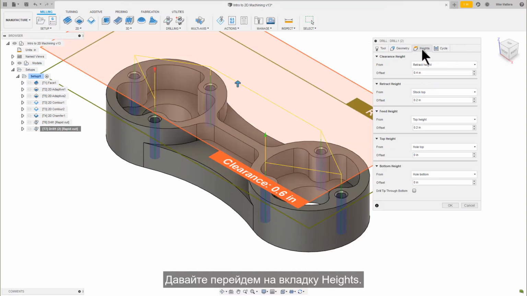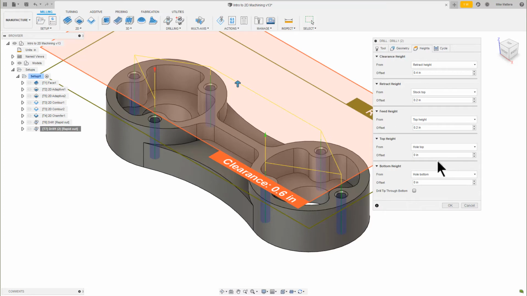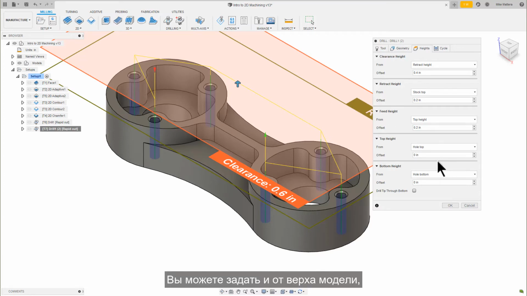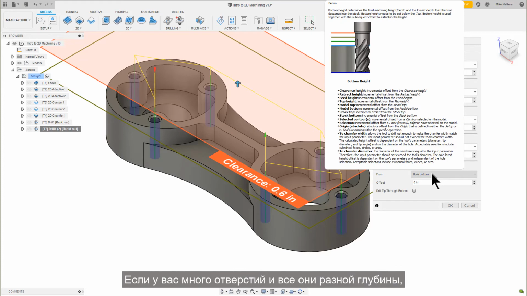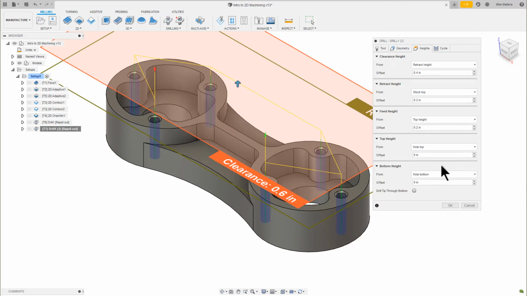Let's go to the Heights tab. Top height will be from the hole top. You could set that from the model top, since they all start from the top of the model, but it's a better practice to have it from the hole top, because if all of your holes are at different shelf heights, it will drill each one starting from the appropriate location. Same thing for hole bottom. If you have many holes and they all have different depths, it will determine the hole bottom from each feature.